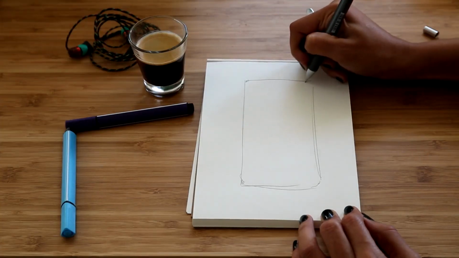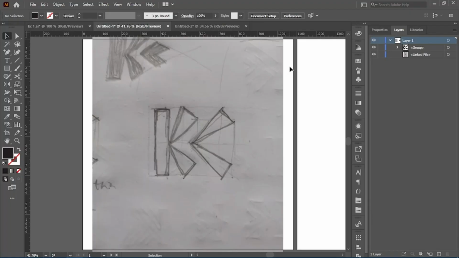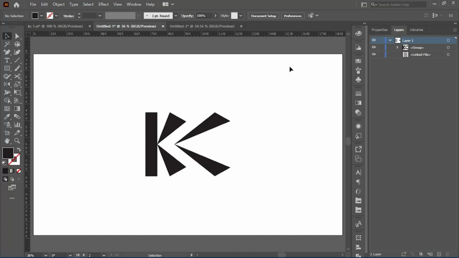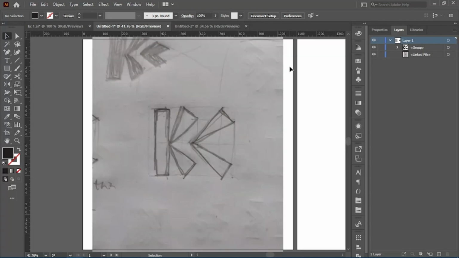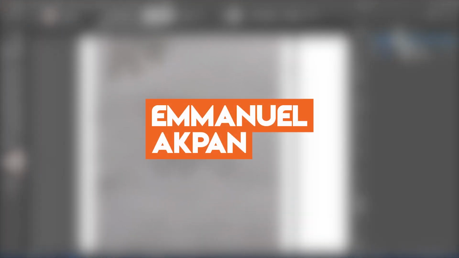You're working on a logo project, you've poured your heart out, put out your sketches, you bring it into Illustrator, and at the end of the day, you're not too happy with how it looks. Today, we're going to learn how we can build our sketch into a logo design that is perfectly balanced and our clients love. So stick around and let's go.